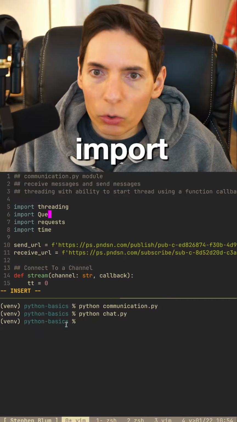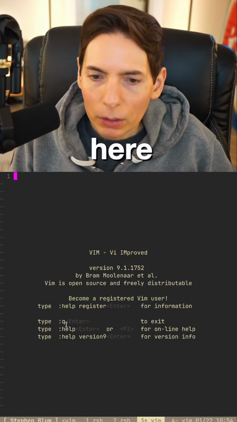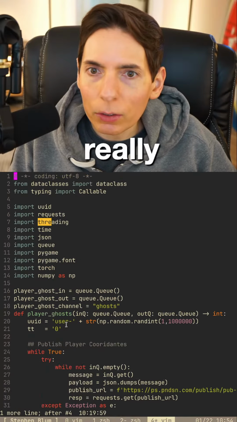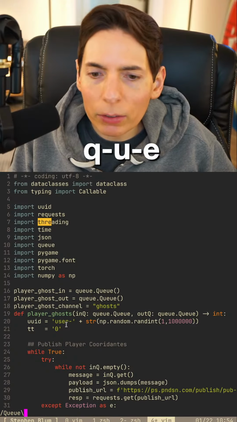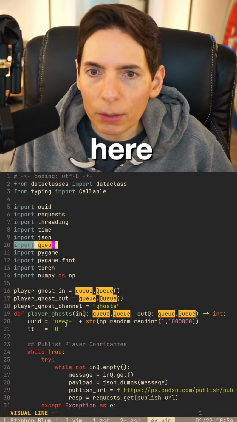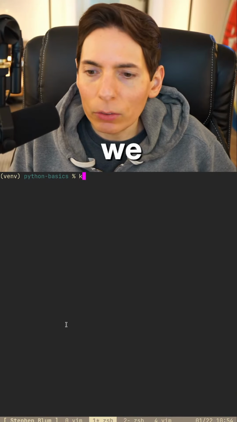Import queue, I think. Wait, what is that called? Queue. Let me check one second. I have it over here. Let's close this window really quick. Go up here, and it's called... where is it? QUEUE_C. Okay, right here. Perfect. Okay, so just that. Perfect. Let's close that window as well.